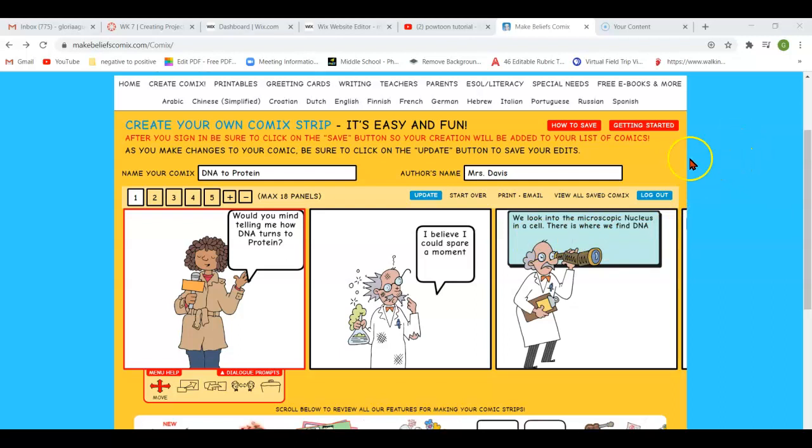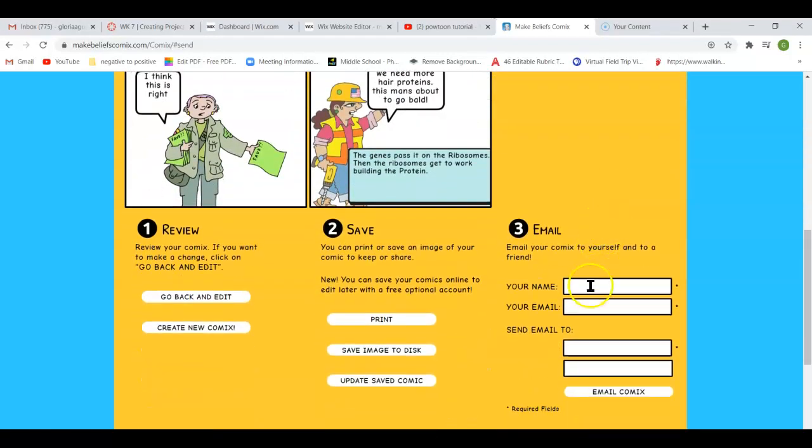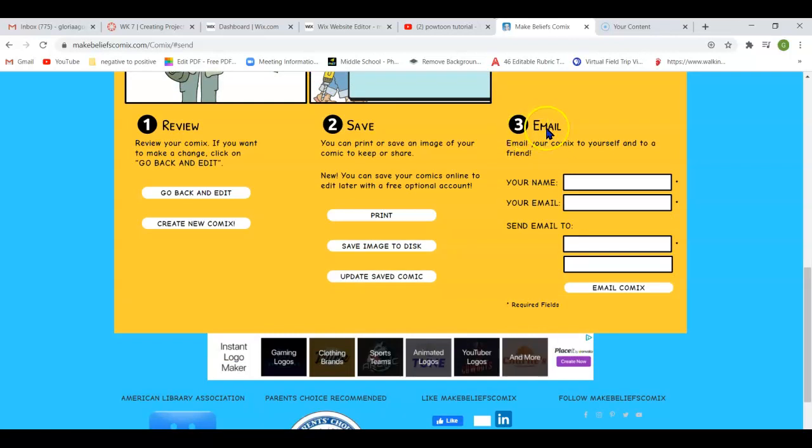If you are not sure you want to screenshot, another way is to go to print-email, and at the bottom you would scroll down and see number 3, email. You would put in your name and your email, then send it to my email, and then you would just click email comics, and I will get a link taking me to your comic.